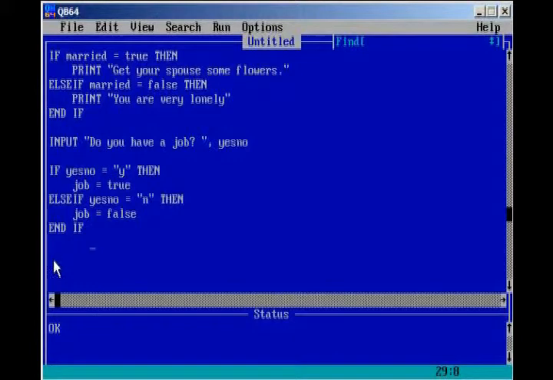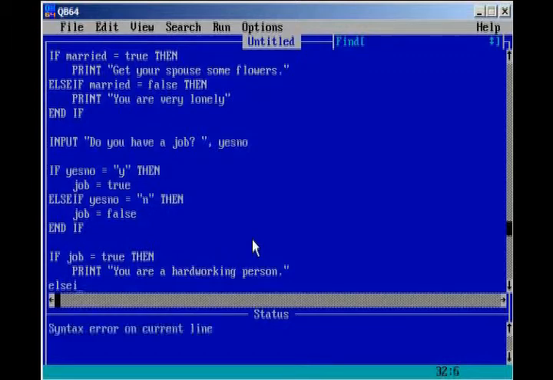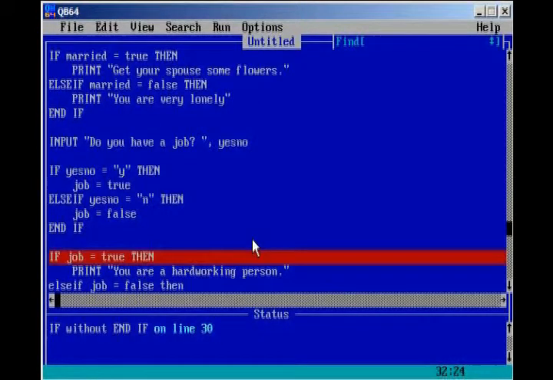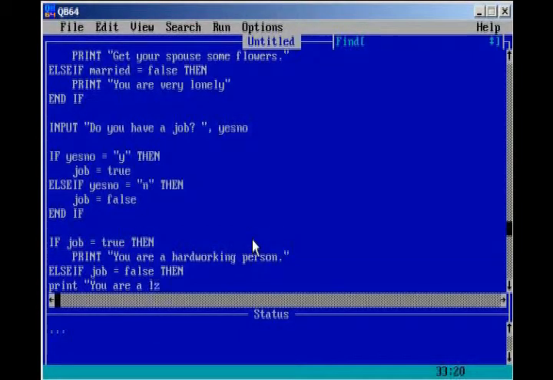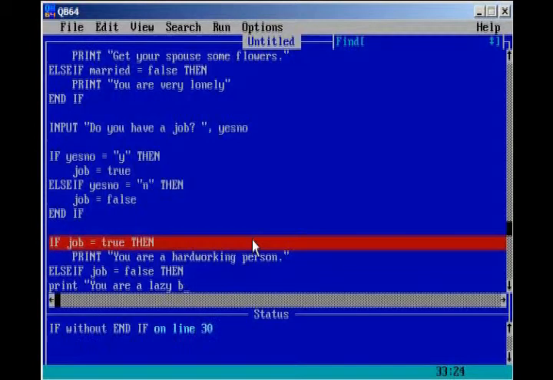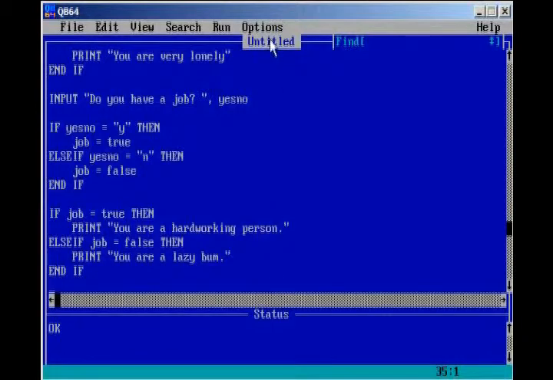And so in this case, why not just put a little reaction in the computer? So if job equals true, then we're going to print you are a hard working person, or whatever. And else if job equals false, then we're going to go ahead and print you are a lazy bum. And if. Alright, so let's go ahead and test our program.